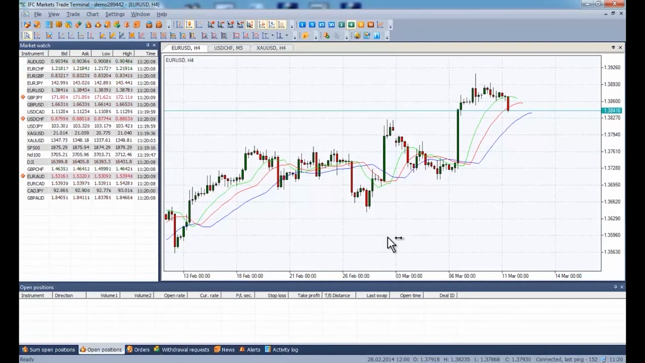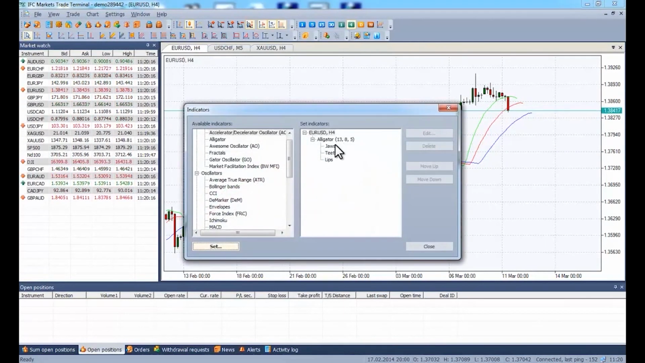If at any time you feel that the Alligator indicator isn't working for you, you can remove it by pressing Ctrl-I, Alligator, and then Delete.